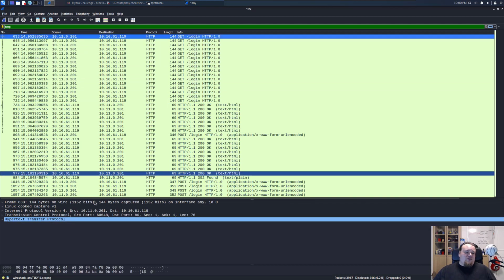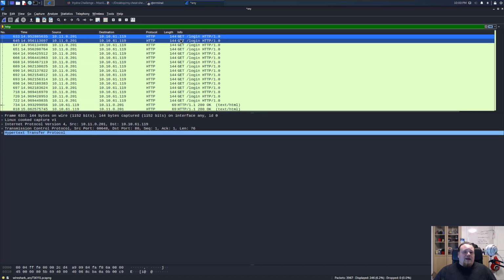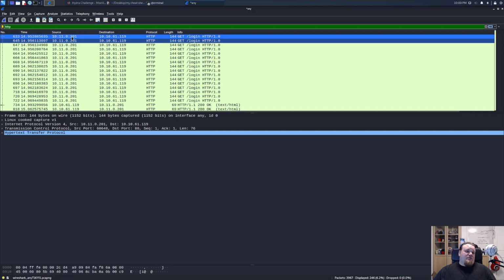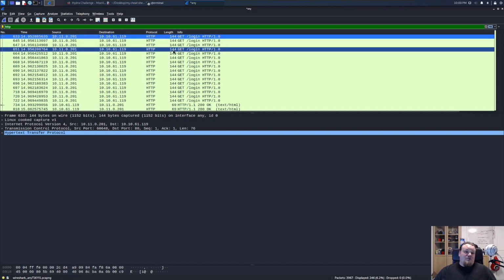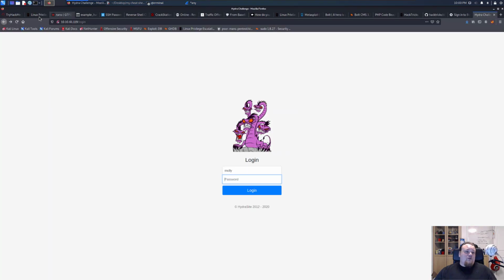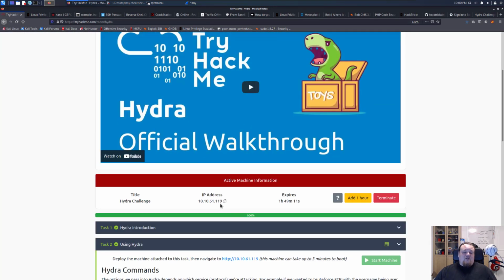So the very first packet sent, we can see that it's coming from the IP address 10.11.0.2.1, which is my local IP address in this machine, and the machine I'm communicating to is called 10.10.61.119, which is the machine here on TryHackMe that I started up. So you can see that I'm verifying right now that although the time is ticking, the server is actually running. This is an actual IP address on the local network that I'm using.